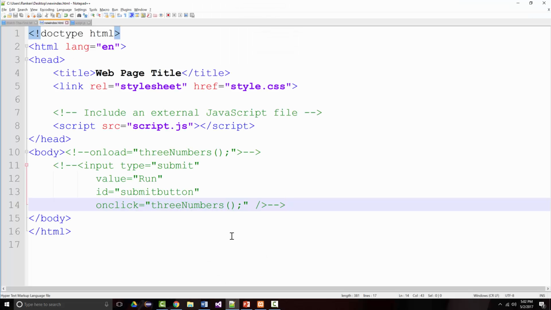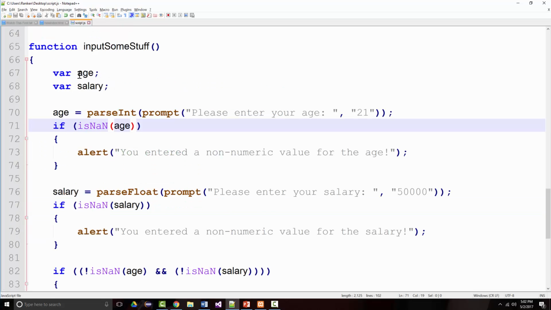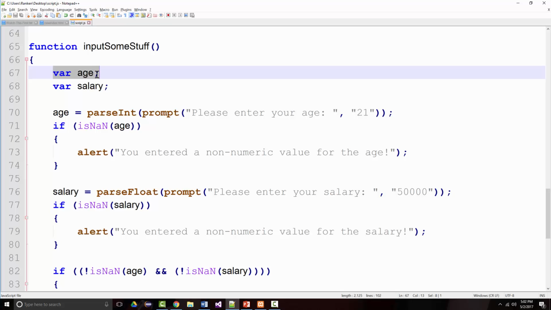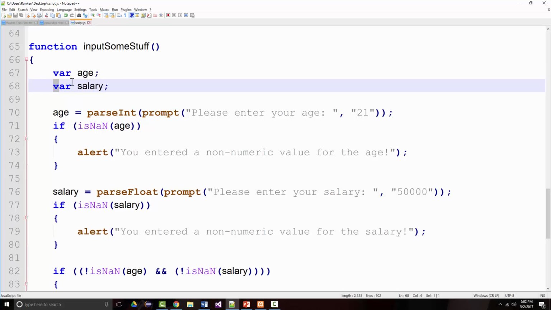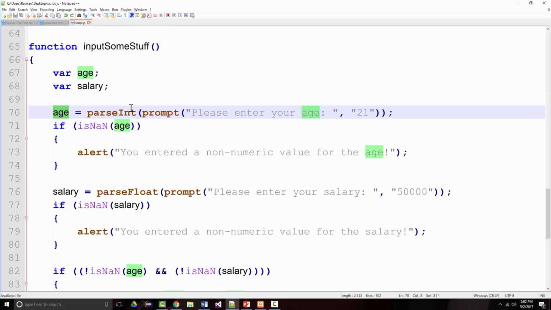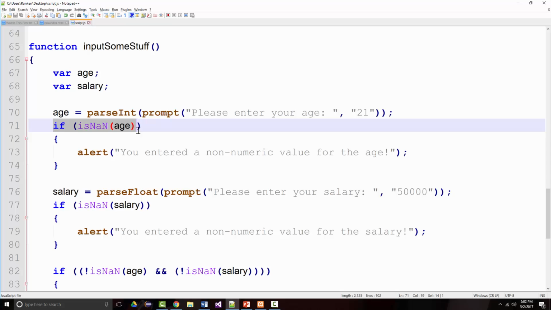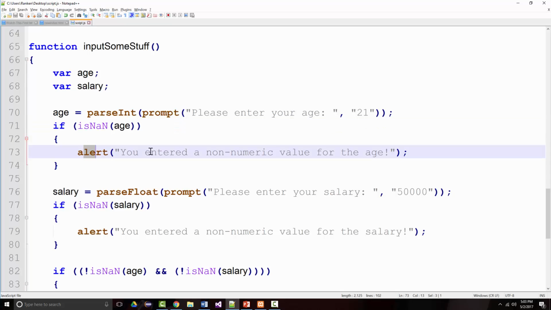So let's go back and look at the whole routine here. This may not make a lot of sense to you right now, and that's fine if it doesn't. We're setting up a variable that's going to hold someone's age. This is a variable that'll hold someone's salary. We're saying age equal. This part right here gave us that prompt on the screen that said, please enter your age. And then you don't have to do this, but I put in a default value of 21. Then I said if we entered something in for age that wasn't numeric, give us an alert that says you entered a non-numeric value for age.